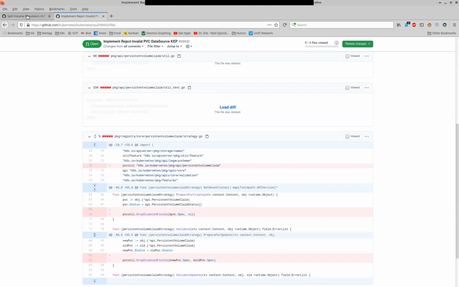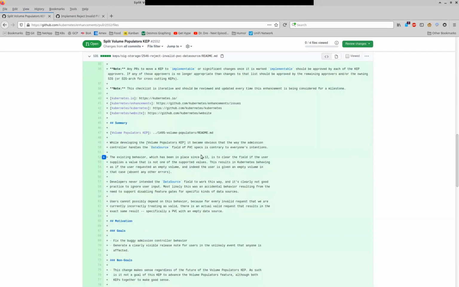So we need to just get formal agreement that this is actually what we want to do, and make sure people understand that there is a tiny risk that someone somewhere is depending on this weird behavior, that you can get an empty PVC by putting garbage in the data source field, and that guy will be unhappy when this change merges. But I think in principle, everyone is okay with that. So we just need to say, yes, this is what we want.